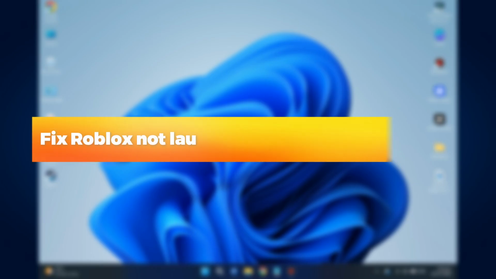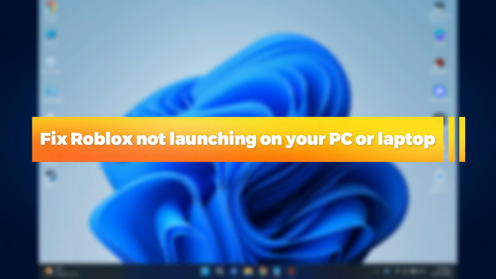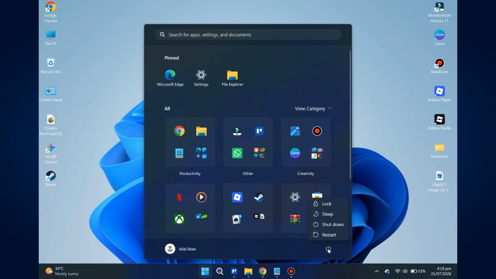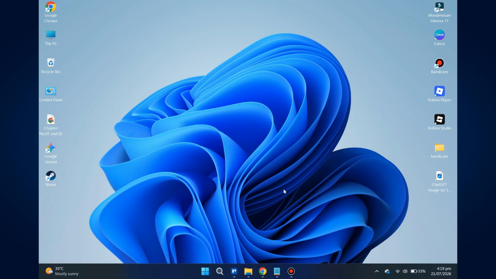In this video, I'll show you how to fix Roblox not launching on your PC or laptop. First, restart your computer. This will close any background processes that may be preventing Roblox from launching. Once your PC restarts, try opening Roblox again.